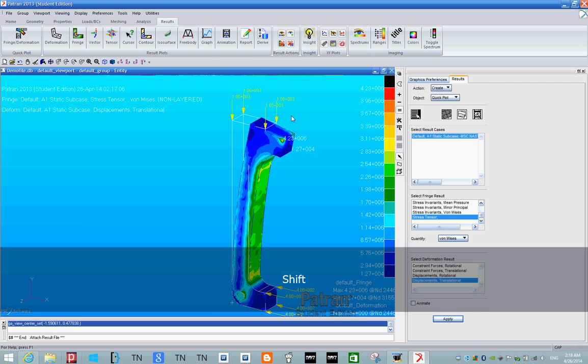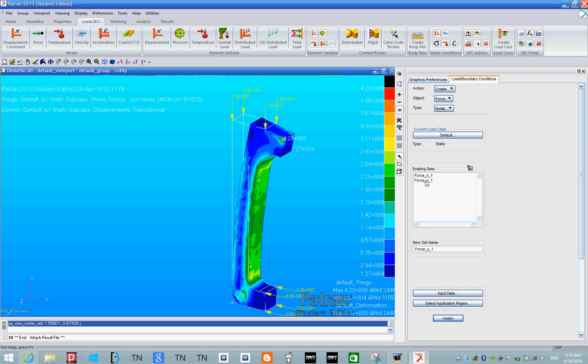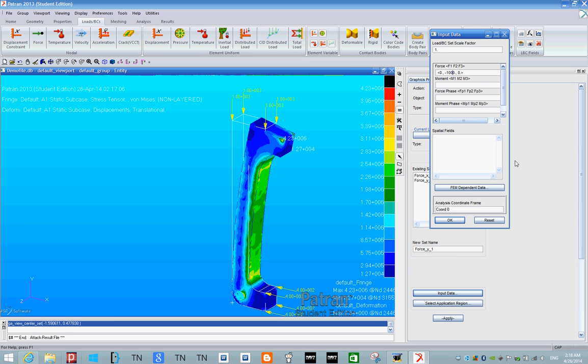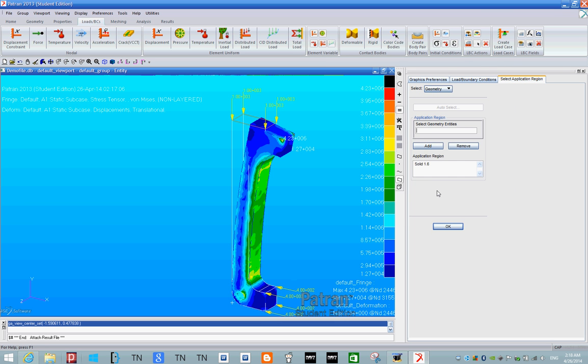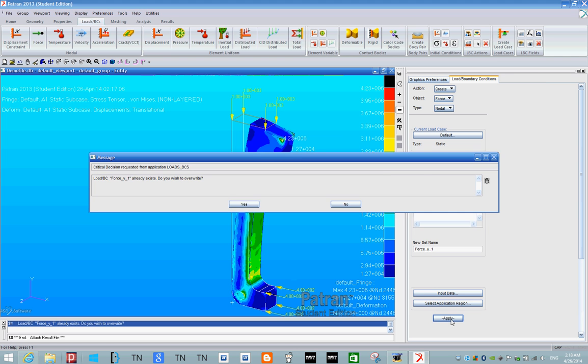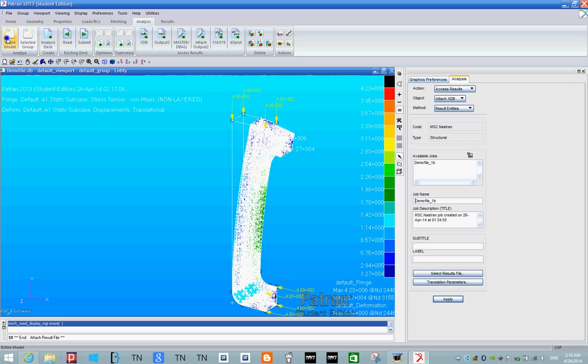Anyways, I don't like this force being so big, so let's just go back to the loads and BCs. Since I already have this force here, I'm not going to bother with deleting my mesh. I'm just going to go and edit the force. Okay, I guess I gotta do it this way. Let me set it to be the exact same thing, so that at least it'll be the same order of magnitude. And select application region, that's already selected, good. Alright, apply the changes, yes. Mesh, I didn't change. Analysis, let's redo the analysis.